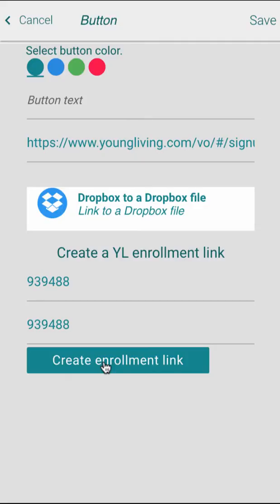Sorry, somebody's sending me a text, but that's created the actual link URL there. Now I'm going to make this a green button by pressing there, and the button text is going to be get started.